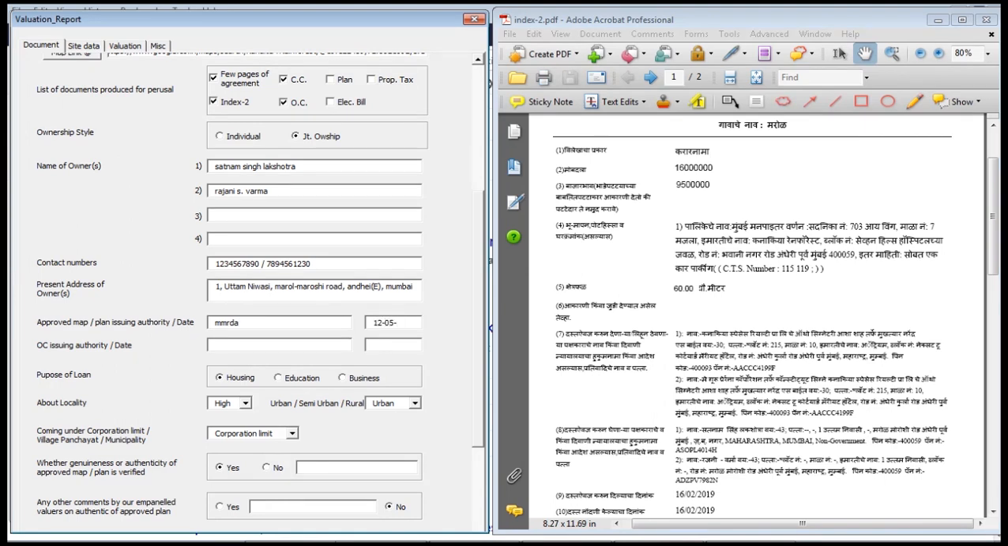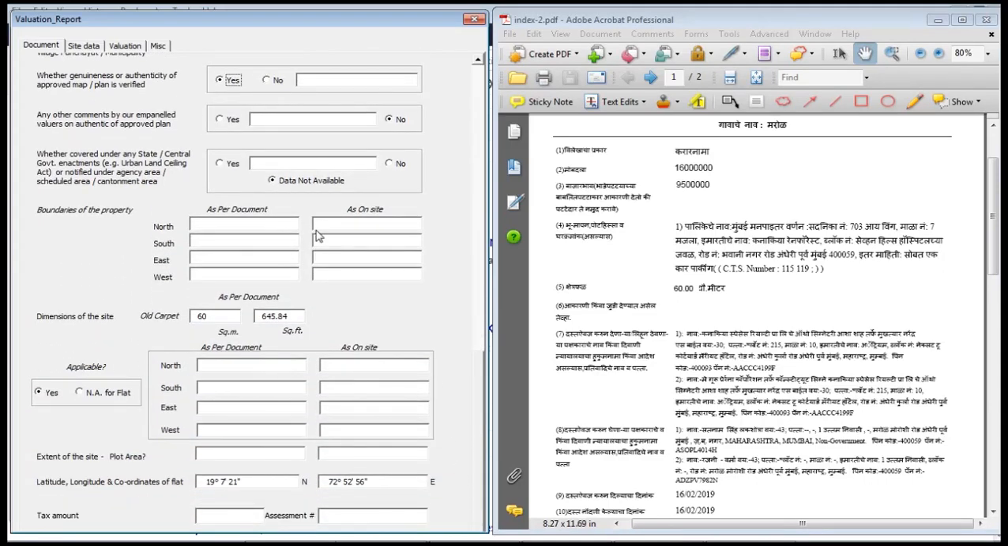If the unit has OC, then here we will add OC details. Here we will select the purpose of loan. Here we will select the type of locality, and here we will choose the appropriate option. Like this, and this. We will choose the appropriate option here and so on.